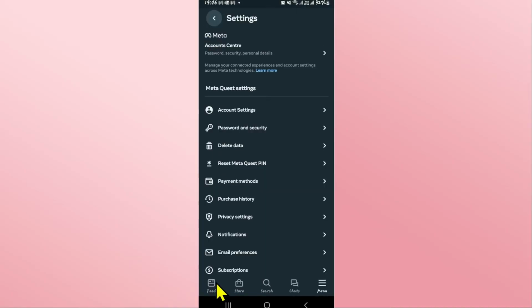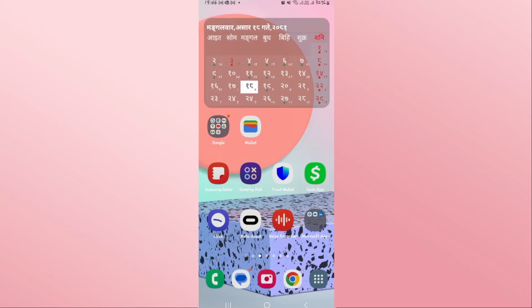And there you have it. That is how easy it is to change your email address on the MetaQuest Oculus application.